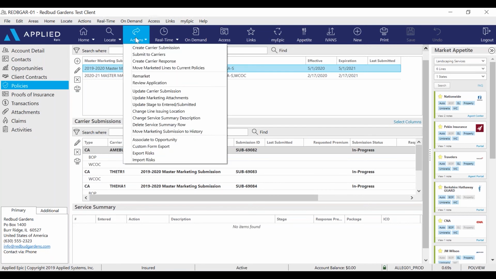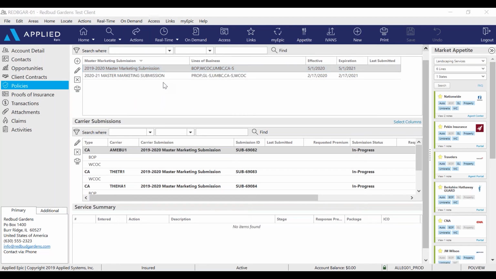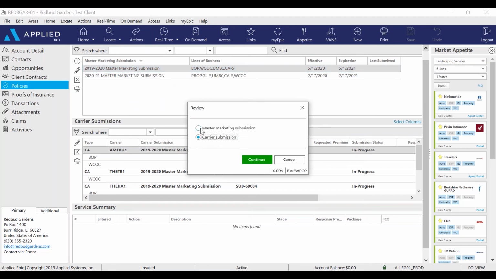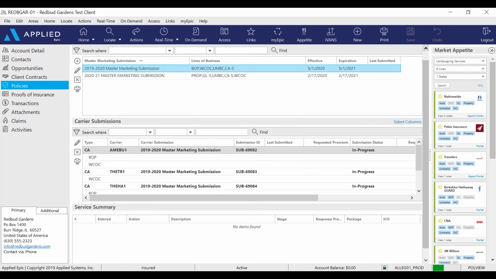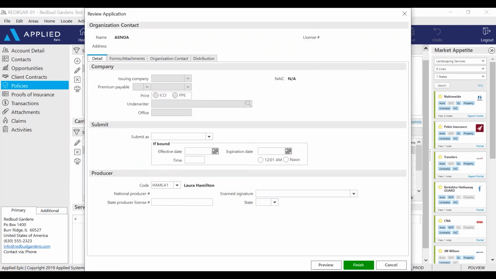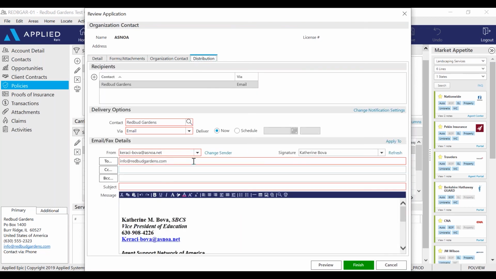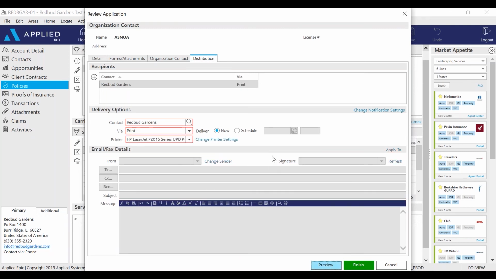You can actually go up to actions and preview the application by clicking review application. We're going to do the master marketing submission. There's quite a lot of steps to this initially, but it's a great place to store your Accord application. Then you can decide, as I said earlier, to send part of it to one carrier and part of it to another carrier. So always preview your application before you send it anywhere.